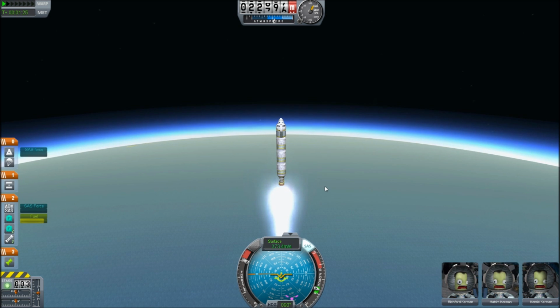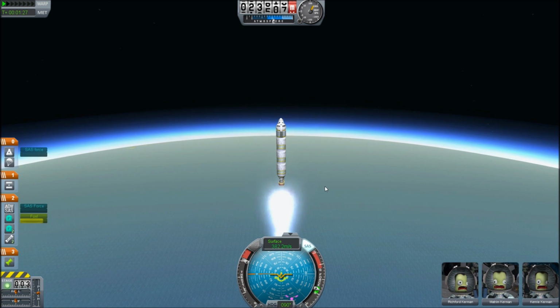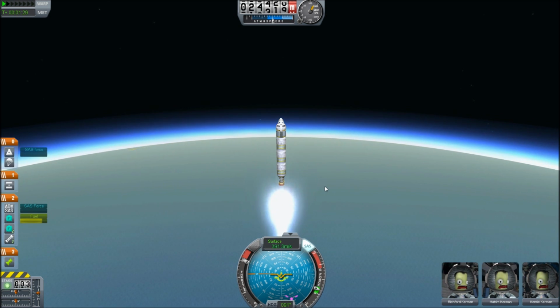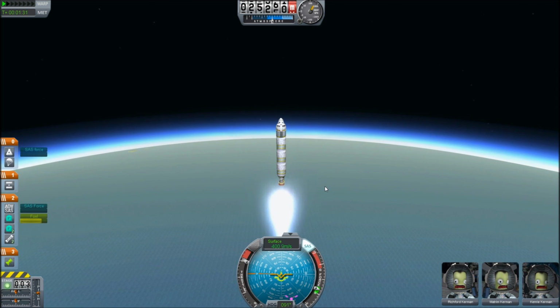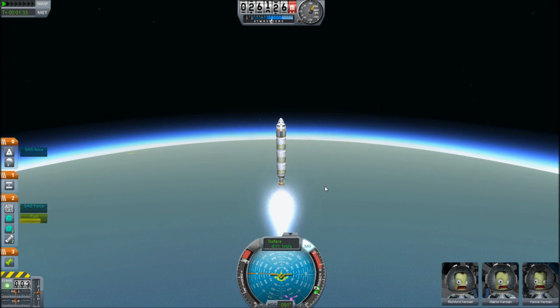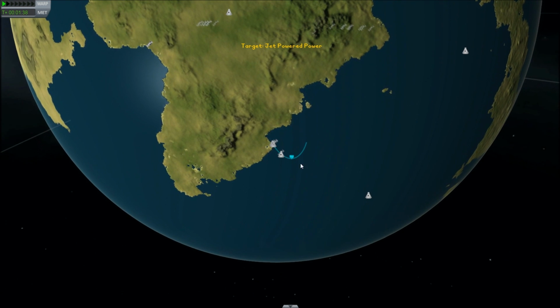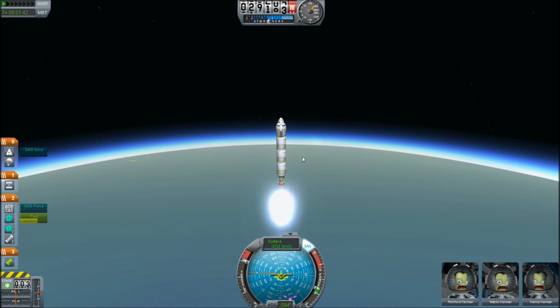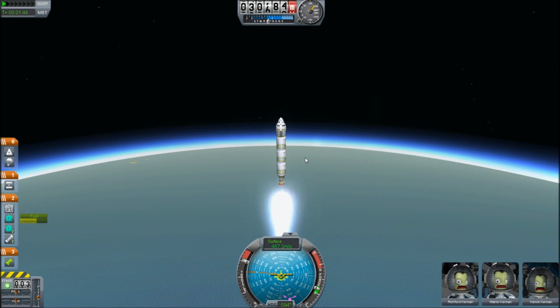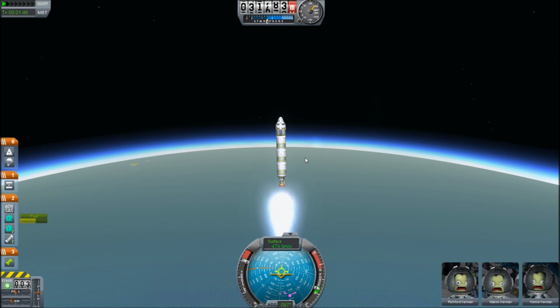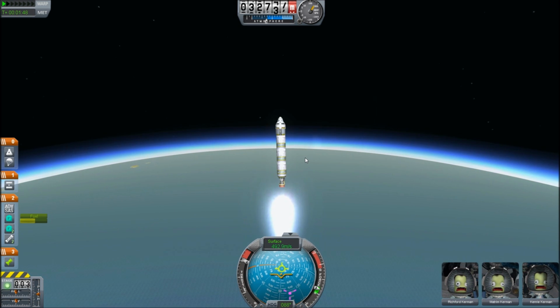We're at 22 kilometers, which is way high for a jet engine. It's done its job, and we're out of the thickest part of the atmosphere, so it only takes a couple tanks of fuel. Let's look at the map view here. Yeah, we're getting pretty close. We can start teasing our orbit on out.